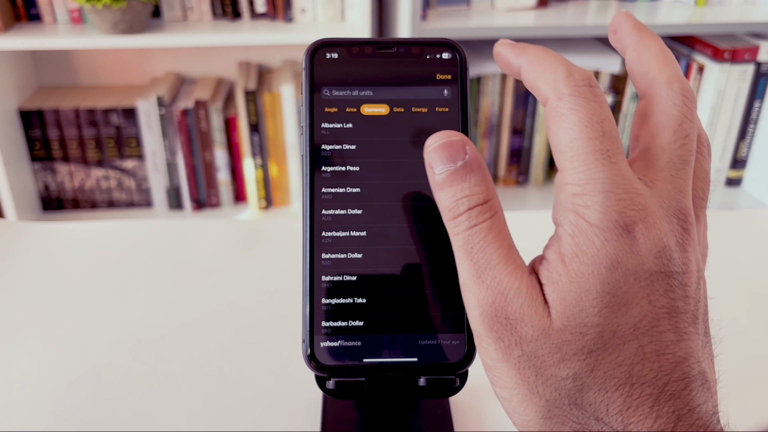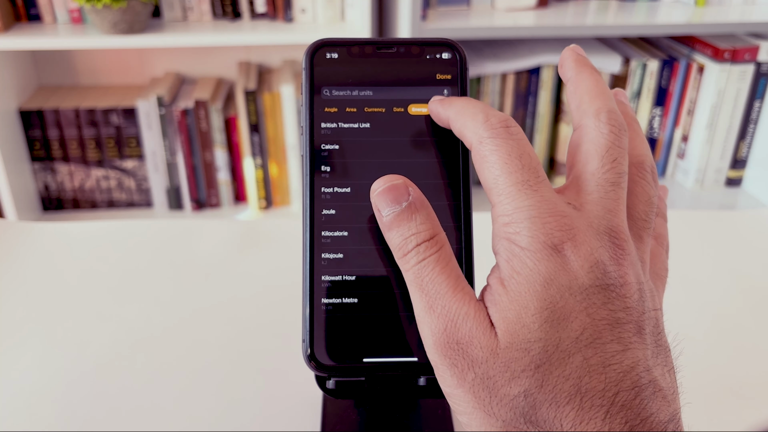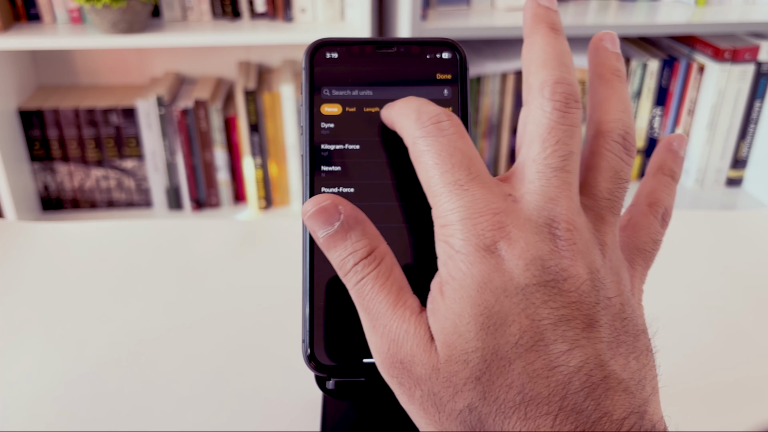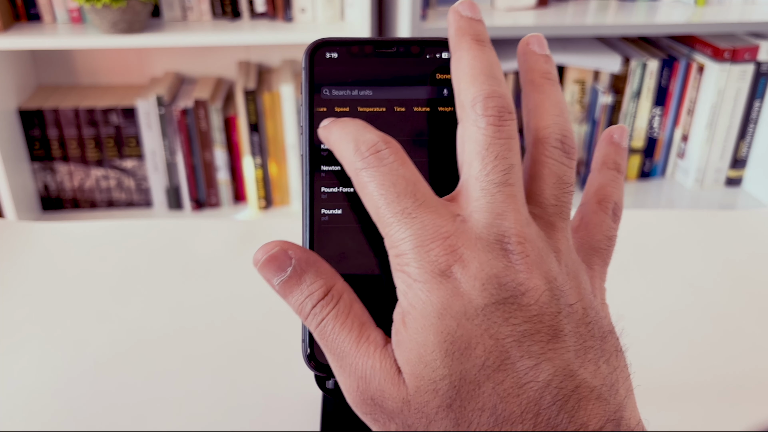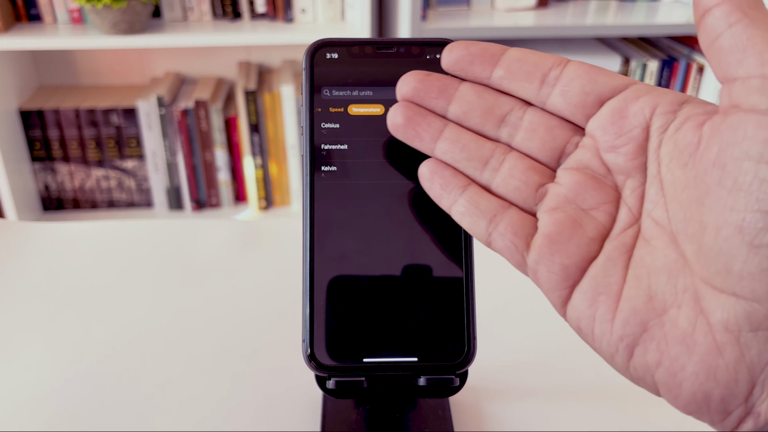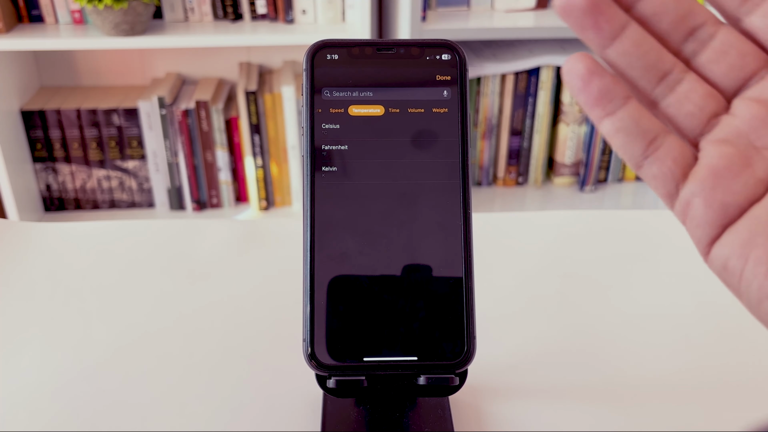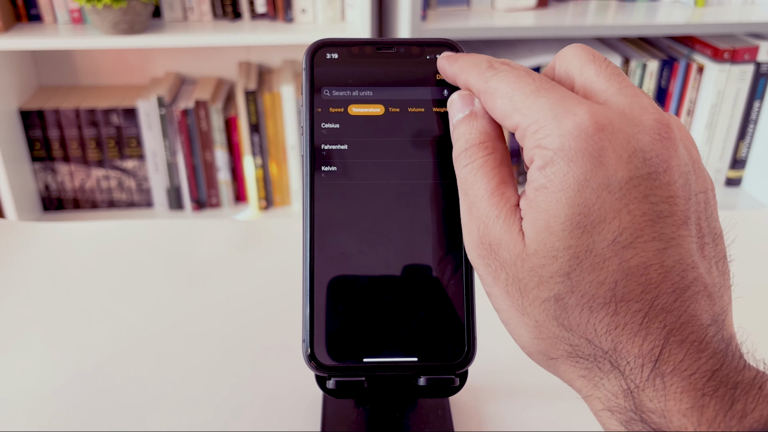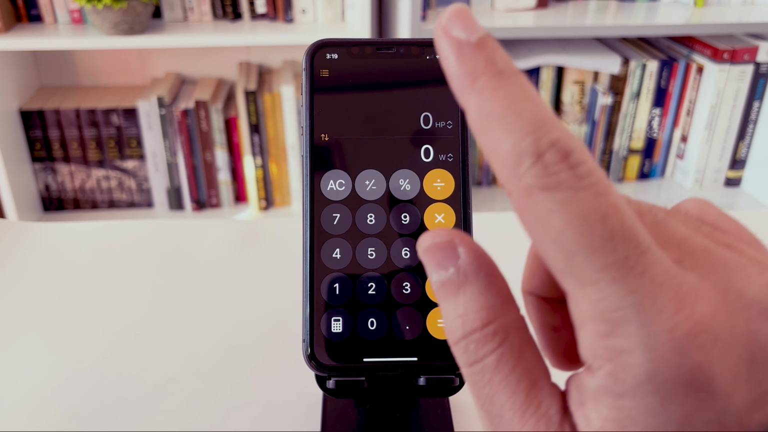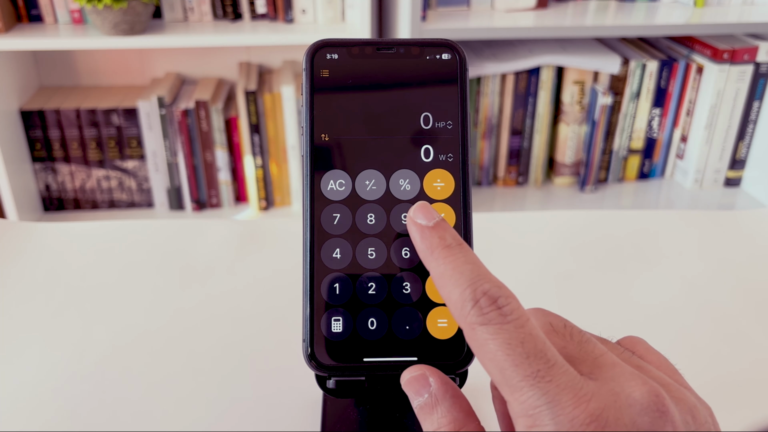For the currency, the data, the energy, the force, and more options are available here: fuel, length, power, pressure, speed, temperature, time, volume, weight. Let's go to the temperature, and we can see Celsius, Fahrenheit, and Kelvin available. All of this is free on your iPhone with one powerful app that comes by default, which is the calculator.